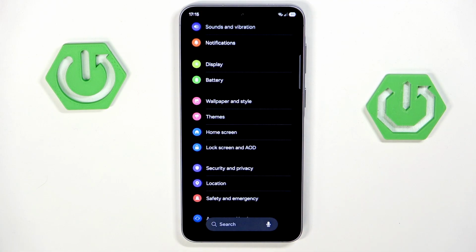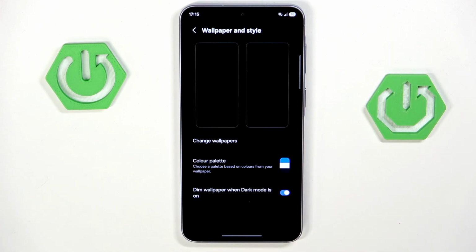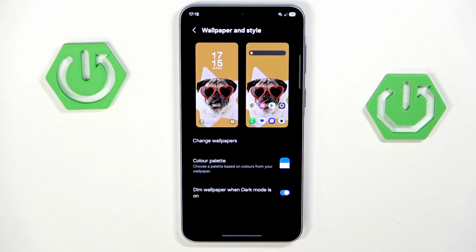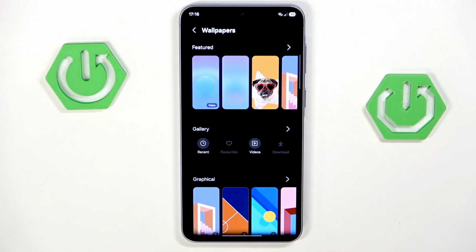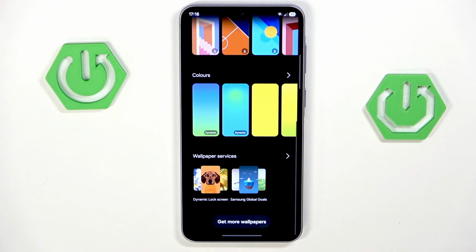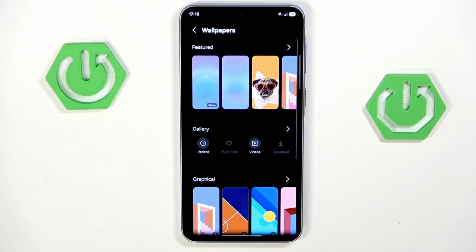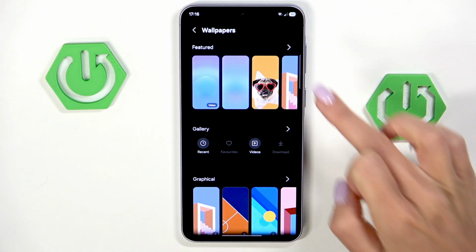So at first enroll the settings, then find and select wallpaper and style and mark change wallpapers. Now pick the picture that you want to cover your screen with. As you can see, you can either pick something from your own gallery, you can pick one from featured wallpapers here.